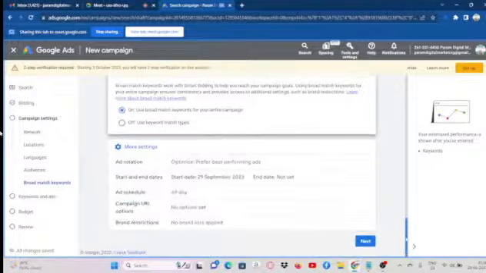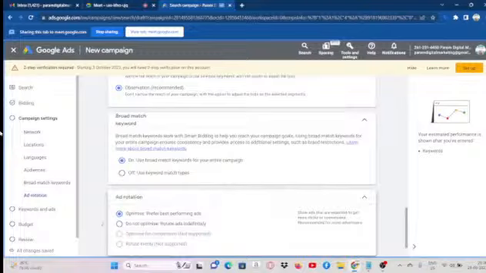Then again, click on more settings, and this is ad rotation. Always choose optimize, prefer best performing ads.